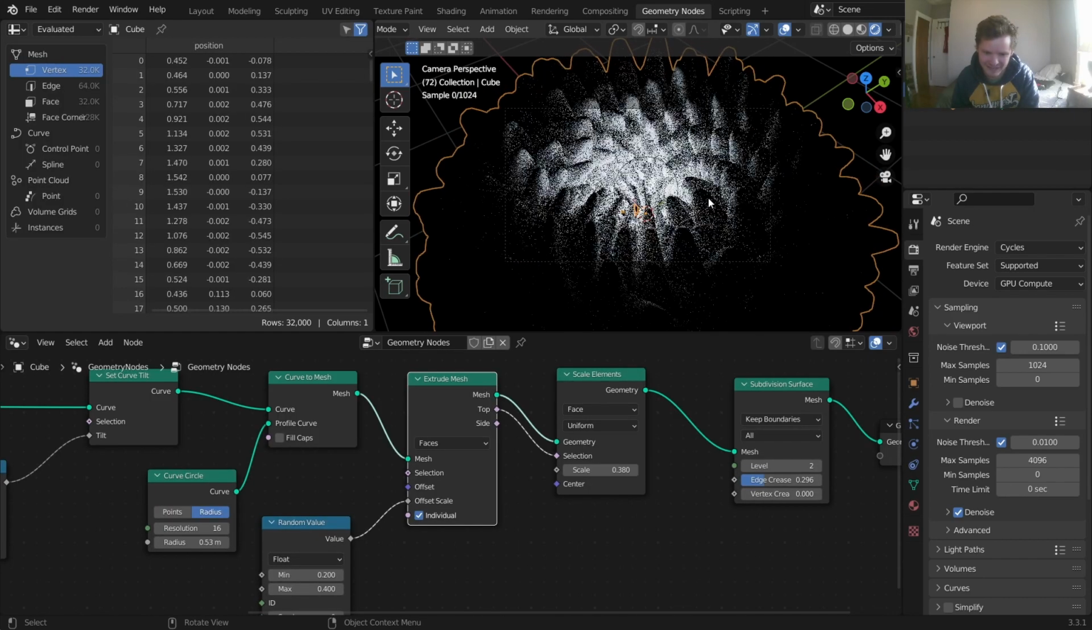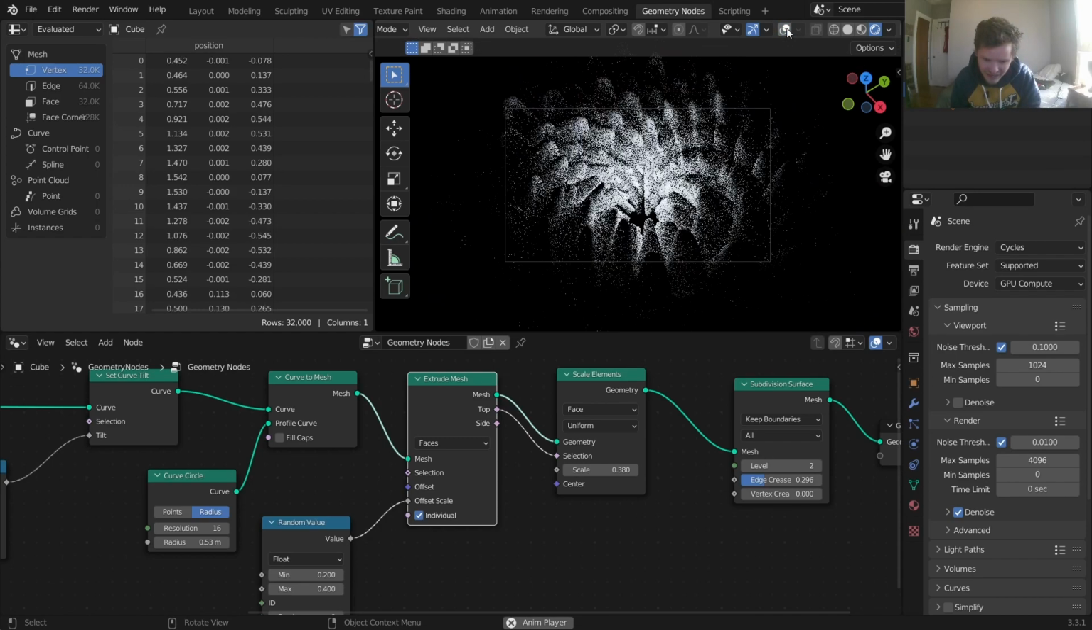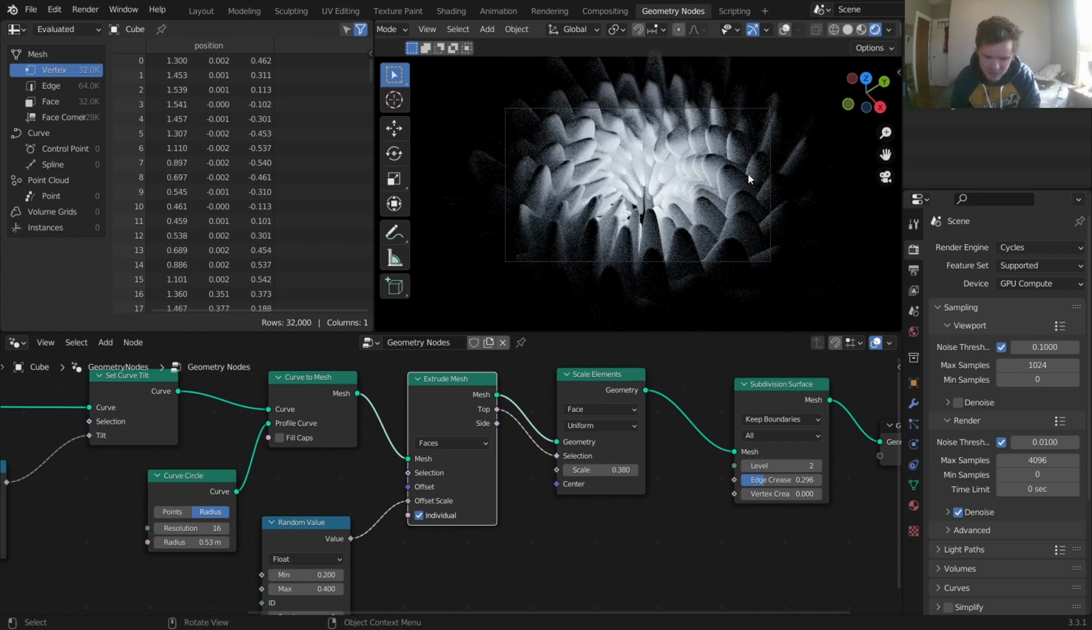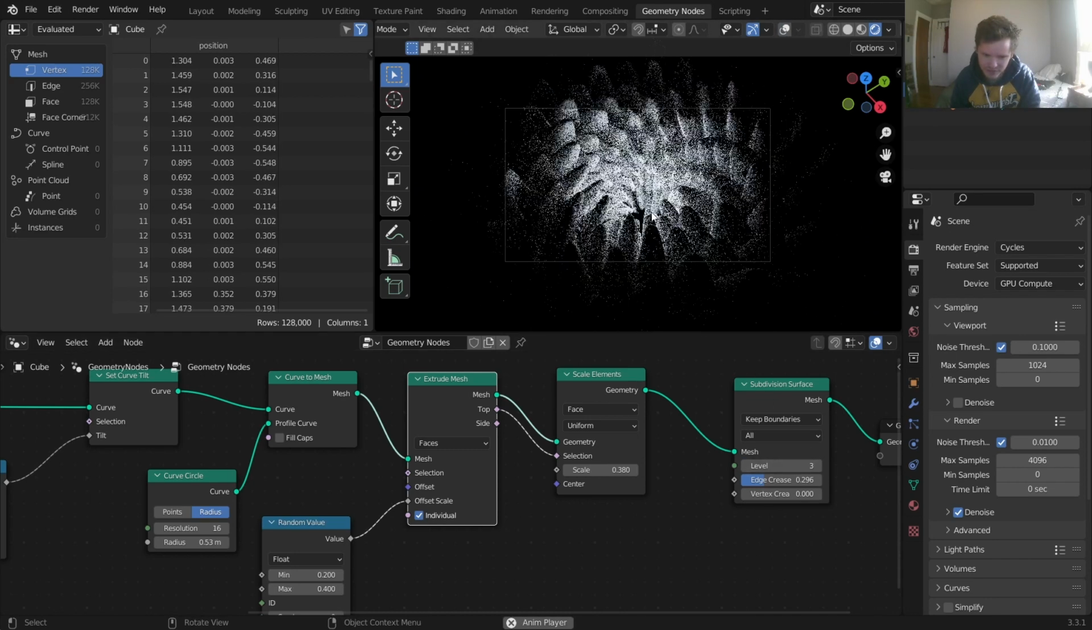I'm trying to think if there's anything else to this. I mean, you can add depth of field, you can add in a bunch of stuff, but this is the result. I would add in a third level of subdivision on render just to make this thing look smoother.